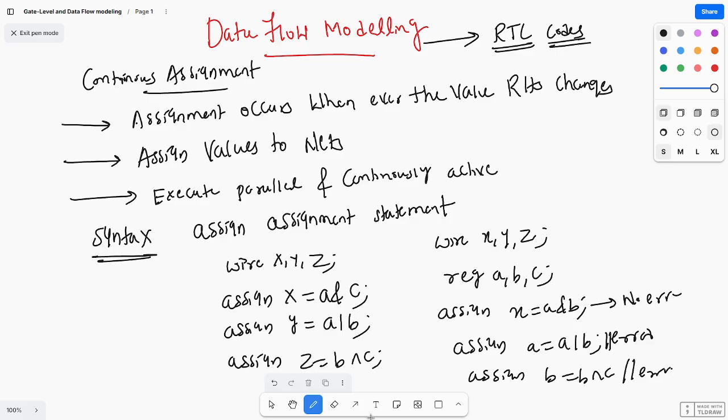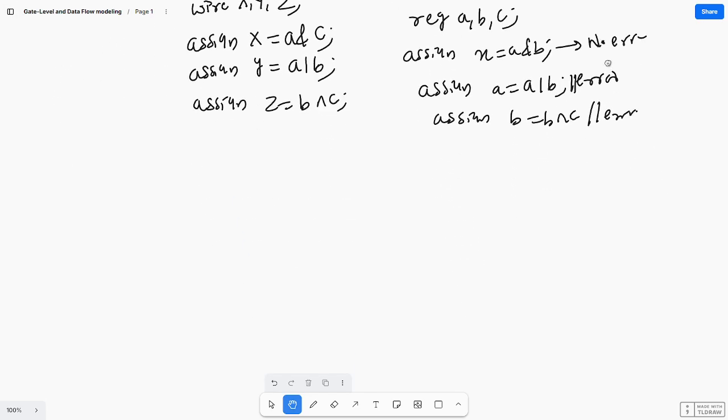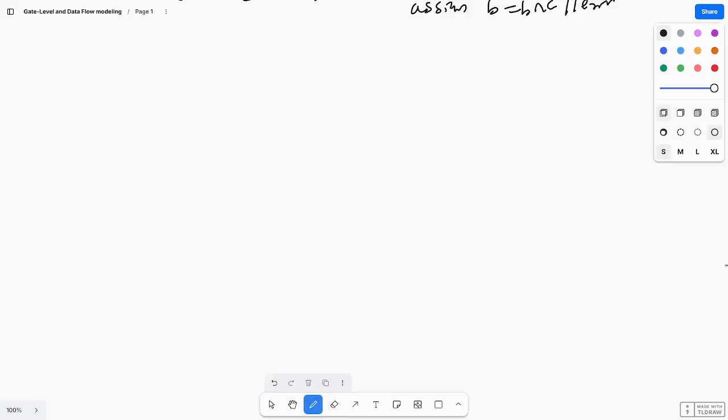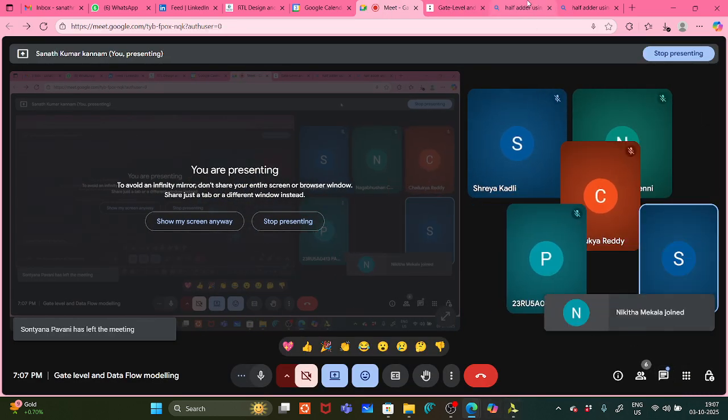Now I will write the Verilog code for the full adder circuit using data flow modeling. How to write the Verilog code? Suppose the full adder you already know. If you draw the diagram for the full adder circuit, you get the following.